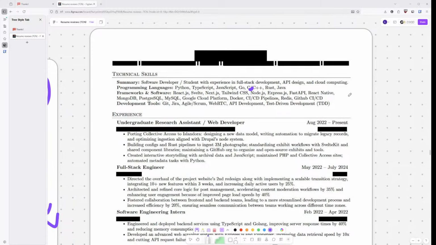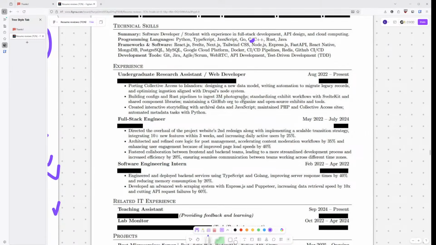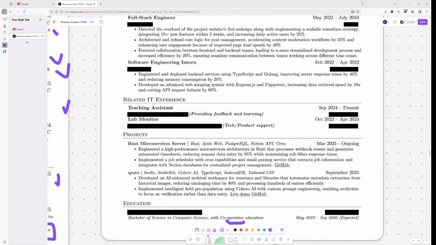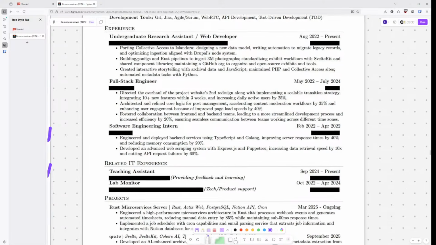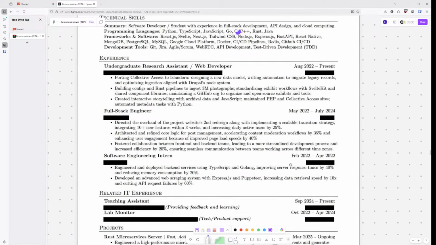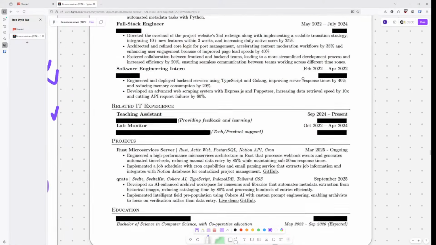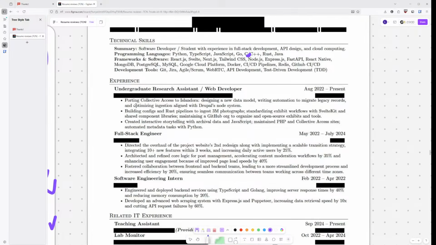That's a lot of stuff, okay. All right. Okay, undergrad research assistant, web dev. Oh, you're here for a while. Damn, you've been here for a while, okay. This is not a full stack. I'm sorry, this is not full time though, right? What was your school? Okay, yeah, this is part time. Well, you've been here since you started. Okay. Putting collective assets to, I don't know what the hell that is.